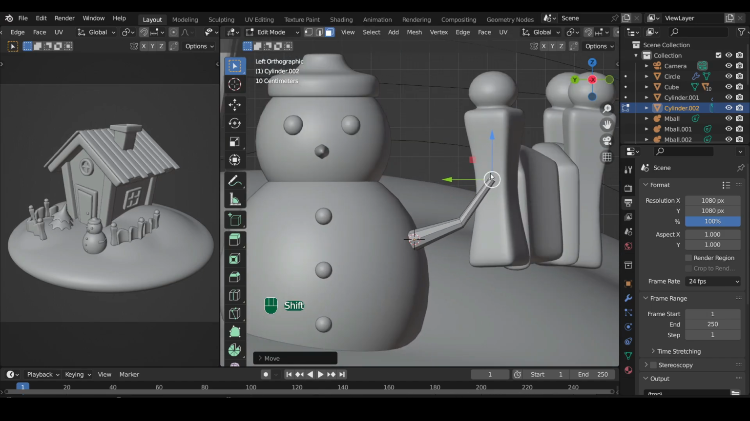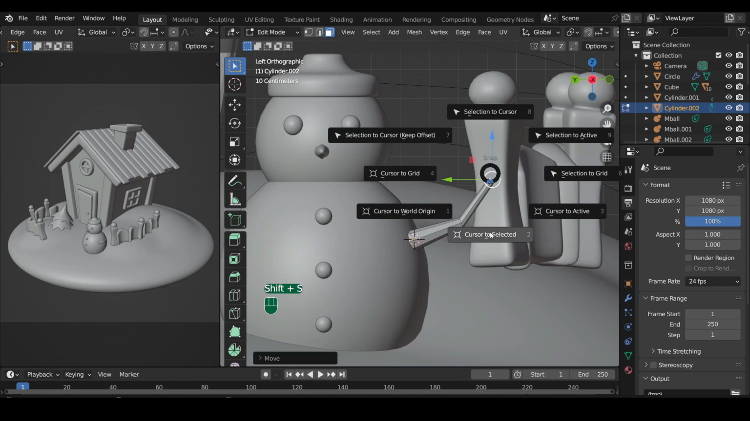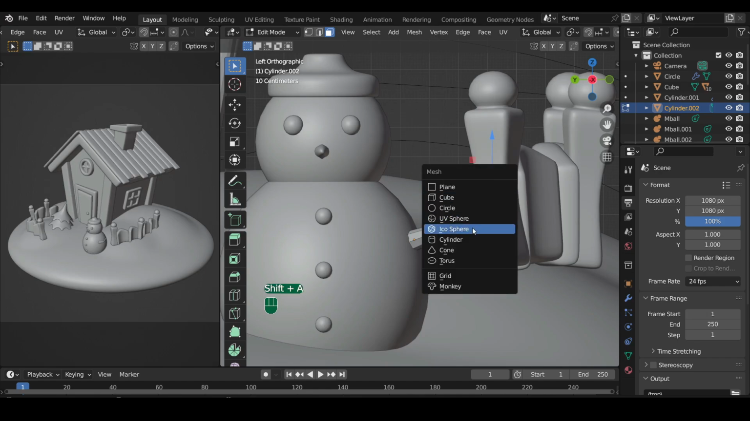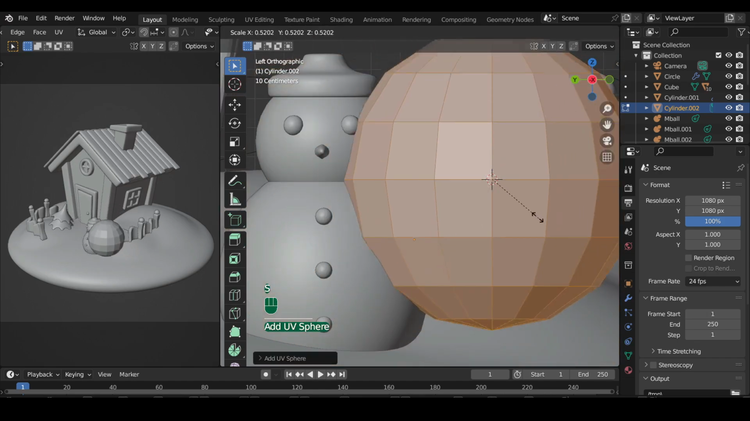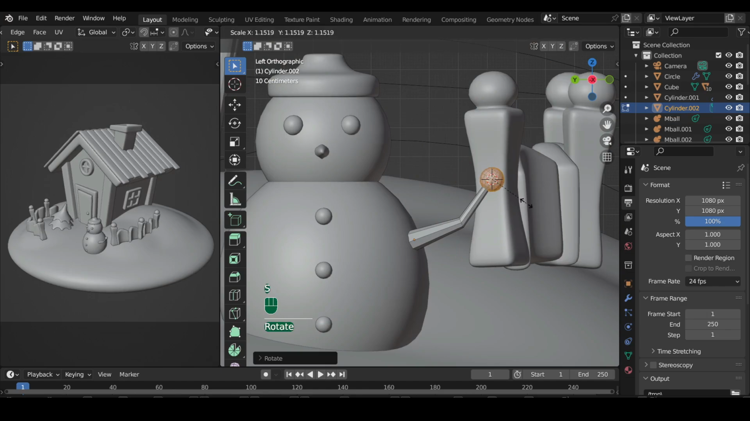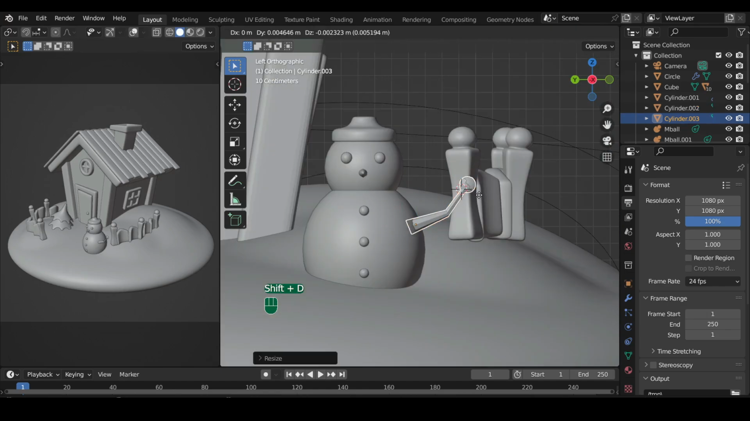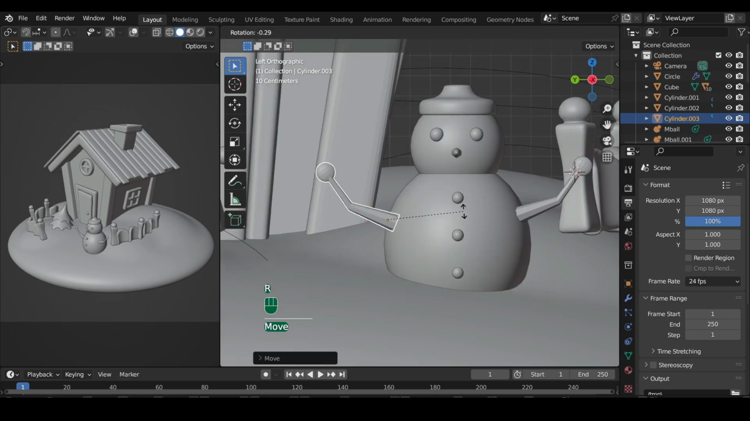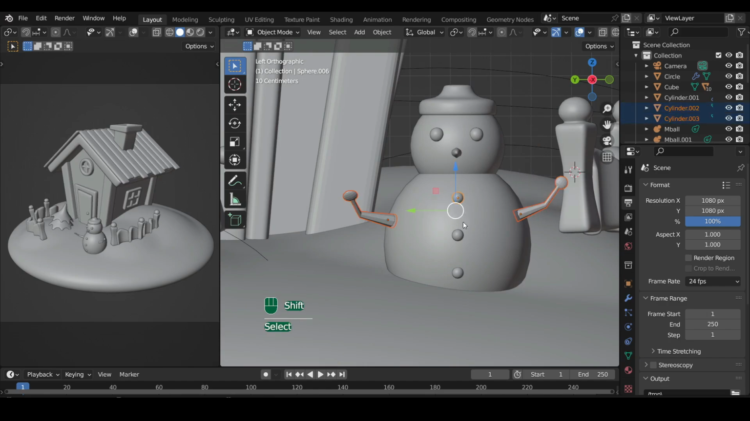Press Shift+S to bring up the Snap Pie menu, and select Cursor to Selected. Then add a sphere. Scale that down, and rotate it a little bit. And back in object mode, duplicate it. Press R, 180 and Z to rotate it, and move it to the left. Now select all the parts with the body selected last. Press Ctrl+P and select Object.